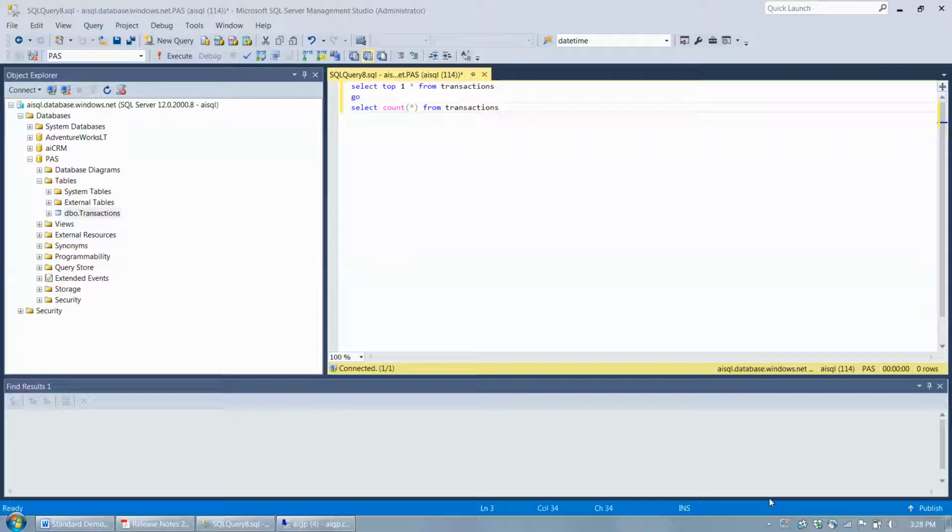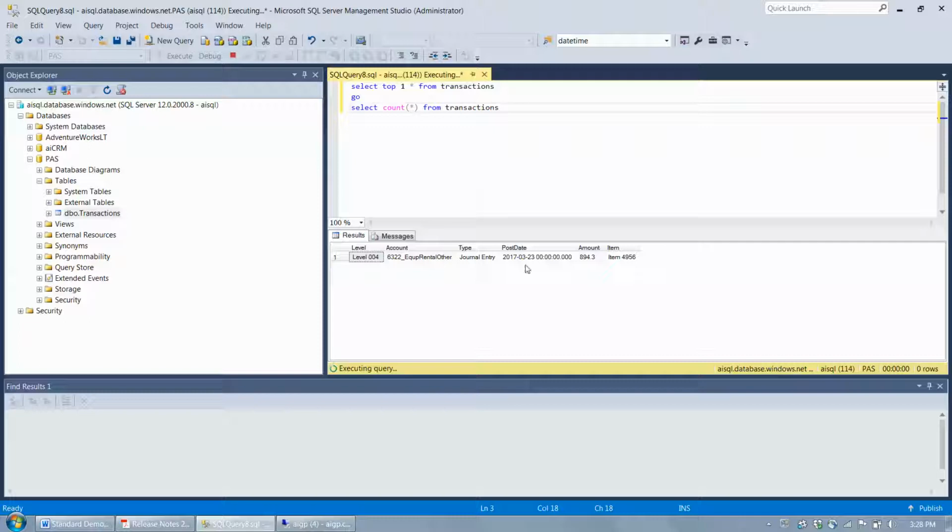Here's a performance and scalability example showing 1,000,000 transactions being loaded into the adaptive transaction module. So those transactions are sitting in a Microsoft SQL Server database, and by running this query, I'll see the format of the records: level, account, type, posting date, amount, and item description, along with the record count of 1,000,000.